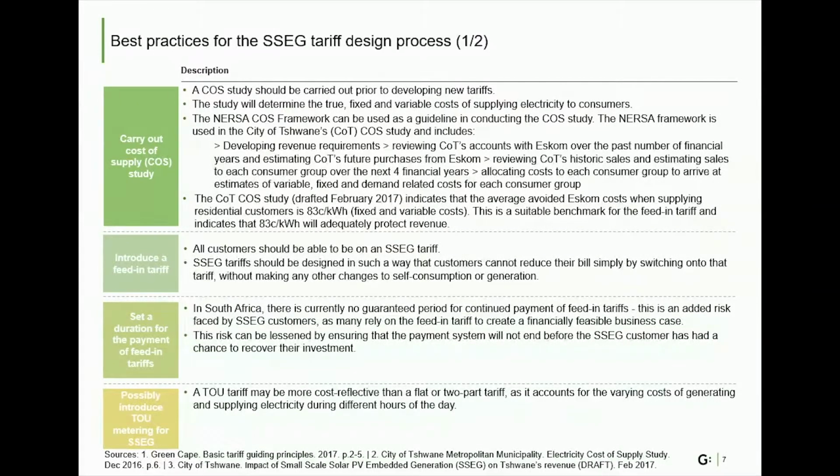In South Africa, there is currently no guaranteed period for continued payment of feed-in tariffs. This is an added risk faced by SSEG customers, as many rely on the feed-in tariff to create a financially feasible business case. This risk can be lessened by ensuring that the payment system will not end before the SSEG customer has had a chance to recover their investment.